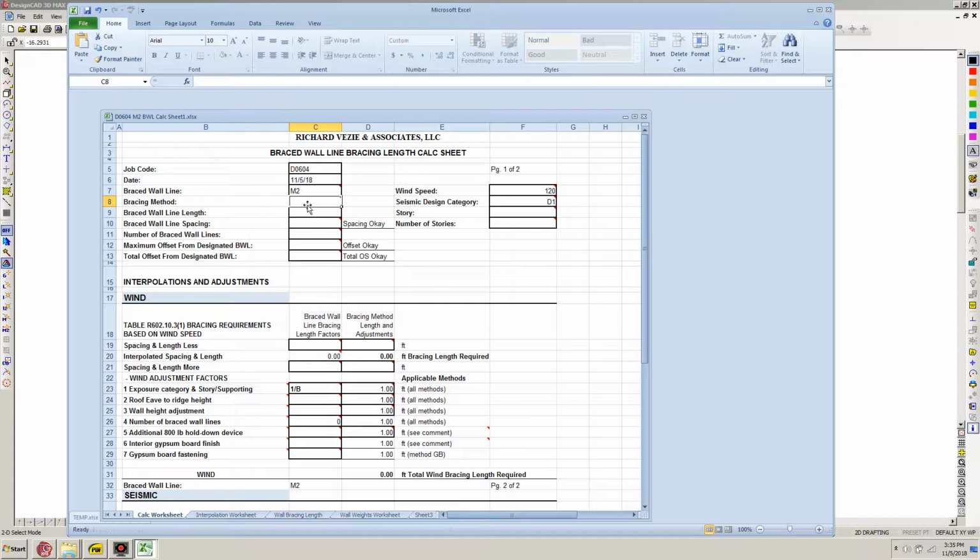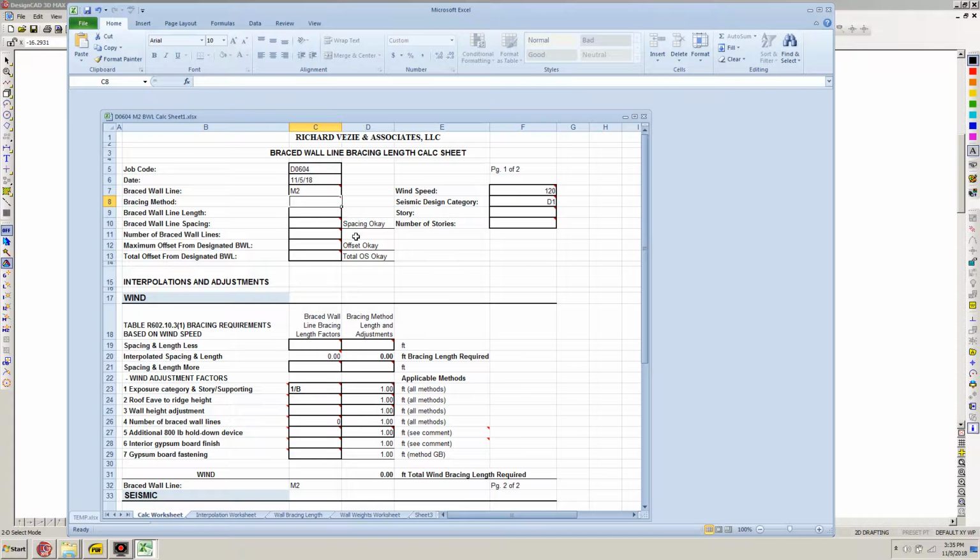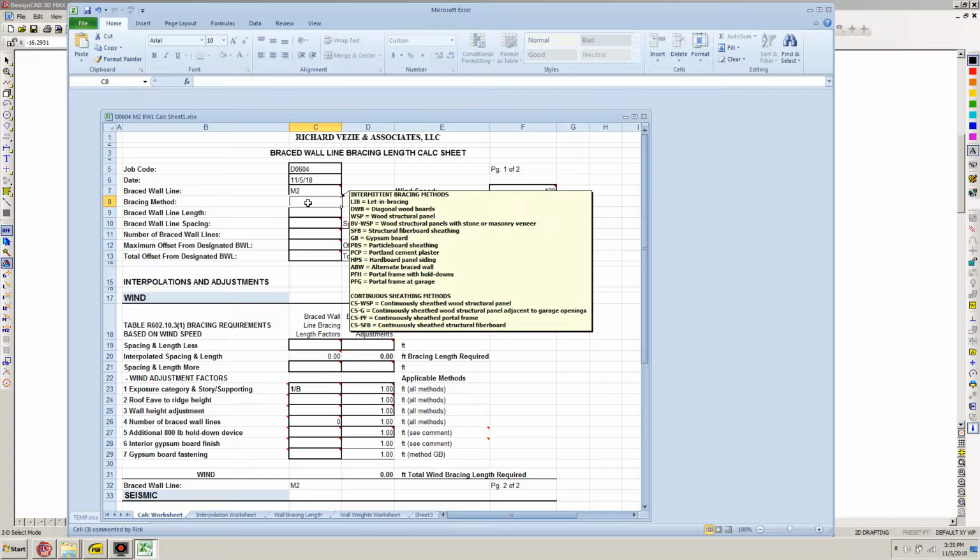For the bracing method, if I hover over that, it lists out all the bracing methods that we can use prescriptively in the code. I can't really point to it down here because it disappears once I leave the cell, but it's going to be down here in this CS section. Don't ask. Anyway, the CS stands for continuously sheathed. And this particular one that we're using is continuously sheathed wood structural panels, and that's what the WSP stands for. So it's CS-WSP, and that's our bracing method.